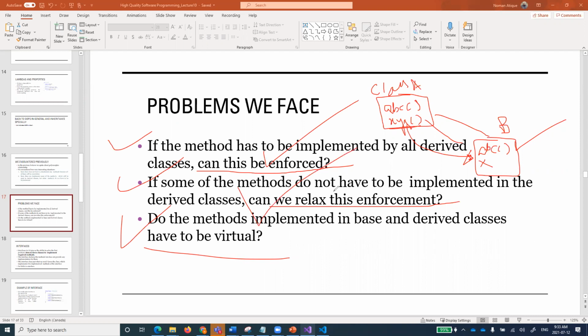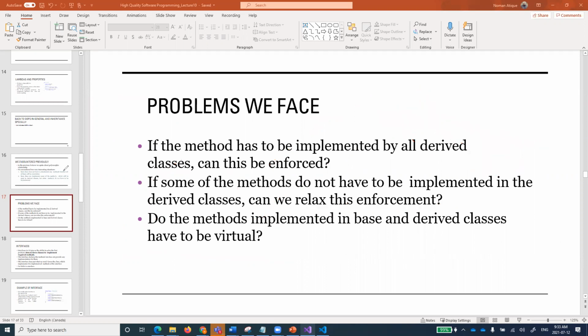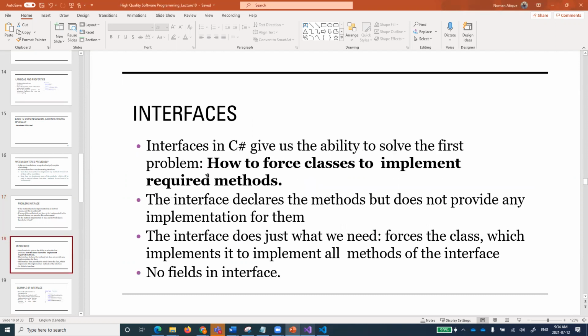We don't want classes to implement. We can do so by using the concept of inheritance. Exactly. And do the methods implemented in base and derived classes have to be virtual? If we have the same method in both base and derived classes, and the subsequent classes are inherited or acquire some method from these classes, then obviously we have to make use of virtual and override. Yeah, that's right. Now we'll try to address these questions.